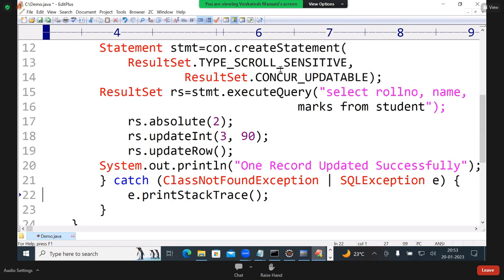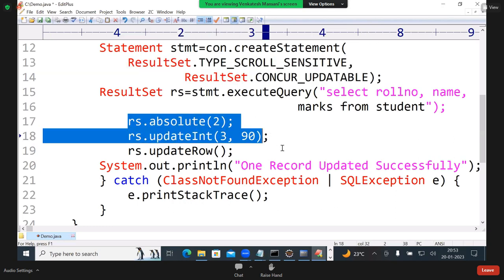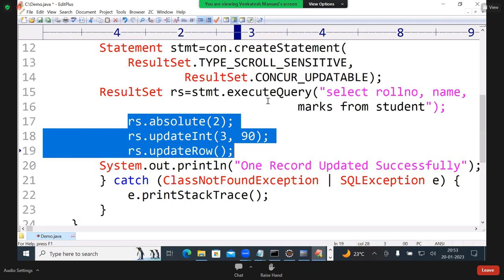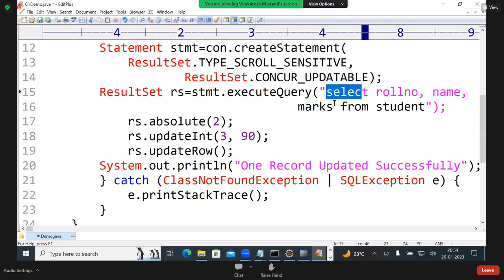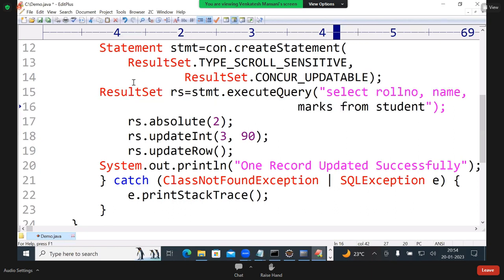So if you pass these two parameters, then only these methods will work. Otherwise, an error comes. It compiles successfully, but an error comes at execution time. And also, you must write separate column names. If you write star, an error comes. According to the specification, you have to write them separately. Specification rules.